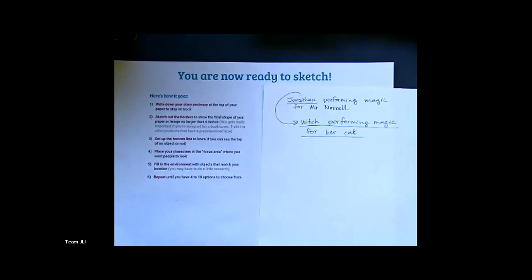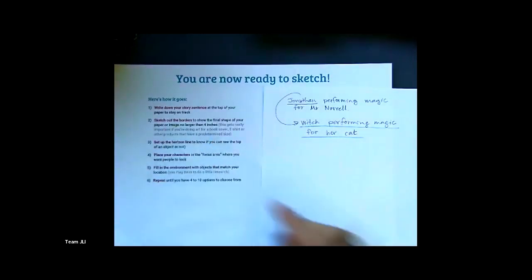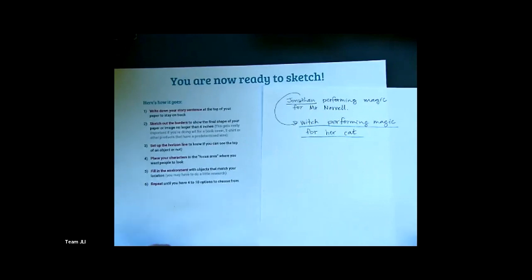That's right. So now we're going to move on to number 2. Sketch out the borders to show the final shape of your paper or image. So I don't think Michaela has borders. Do you have borders on your image? Do I know if the final one is going to be a square, a rectangle, a circle? What's your final image going to be? Or your paper size? Square. Okay, that sounds confident.